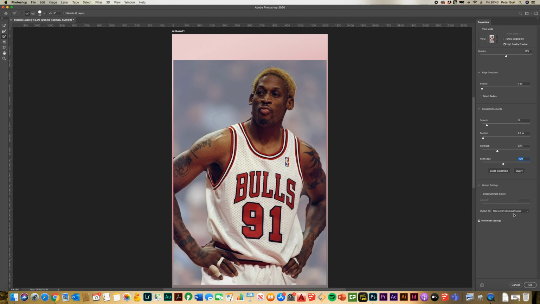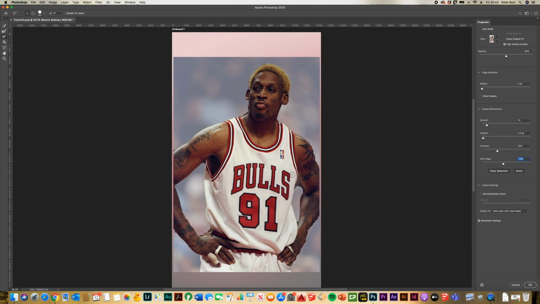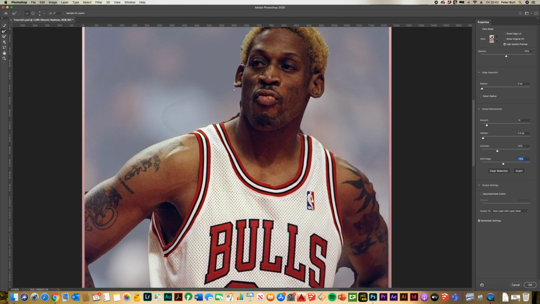The other important bit is to make sure when we've got output to that we've selected new layer with layer mask, because that will give us the most flexibility once we've finalised this cutout. So we don't hit OK, because we're going to make our own little changes to this selection first. So we have tools up in the corner here, and this refine edge brush tool, so I'll tell you about this one first.